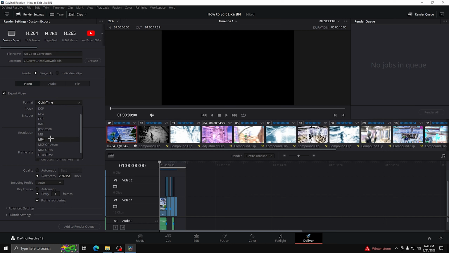Put the format to an MP4 and make sure the resolution is custom 2560 by 1440 and the frame rate is on 30. Now from here, the restricted to quality, yours might be on 80,000 kilobytes. What you want to do is delete that and hold the number 2 until you can't no more, then hit enter. Same thing goes to keyframes. Yours might be on every 30 keyframes, but switch it to every 1 keyframe.